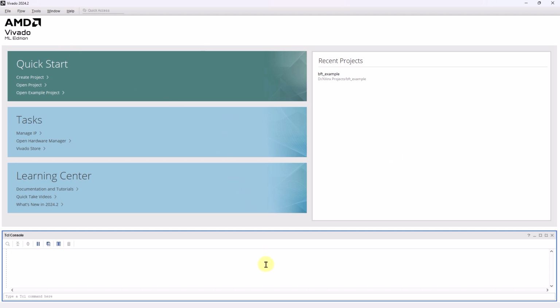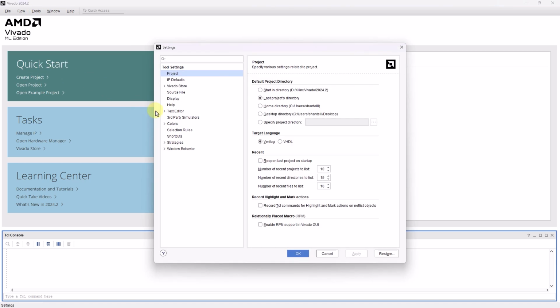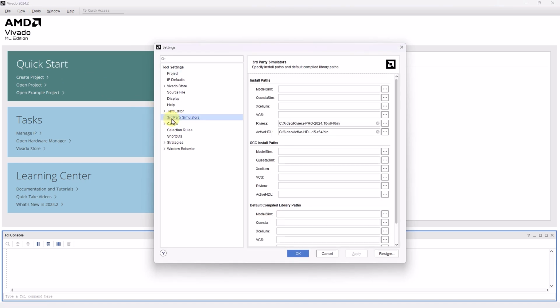Now, in order for Riviera-PRO to work with Vivado, two things must be done prior. One is to make sure that the path to the Riviera-PRO installation directory is set. Do this by going to Settings under Tools, and then go to Third-Party Simulators, and make sure the path is correct for Riviera-PRO in the install paths.